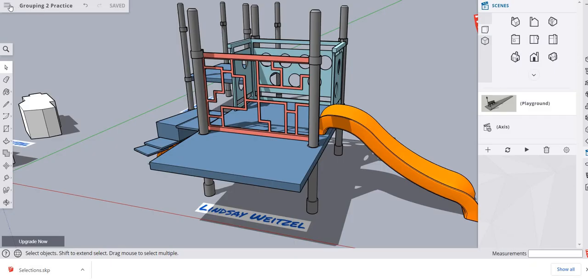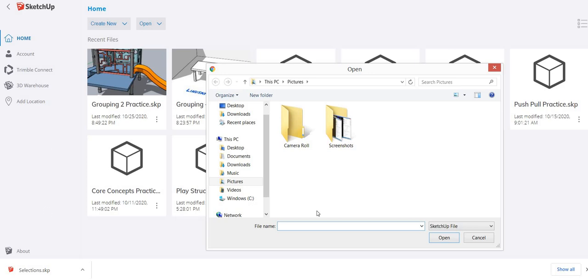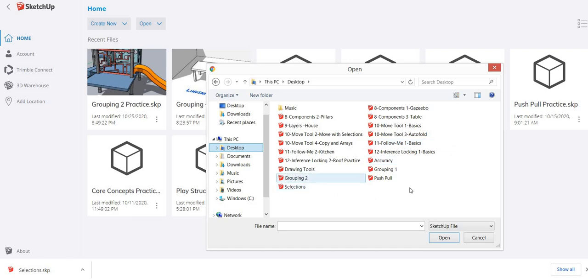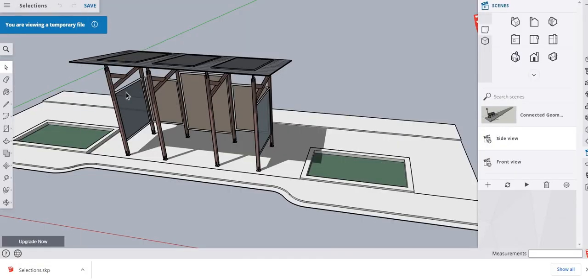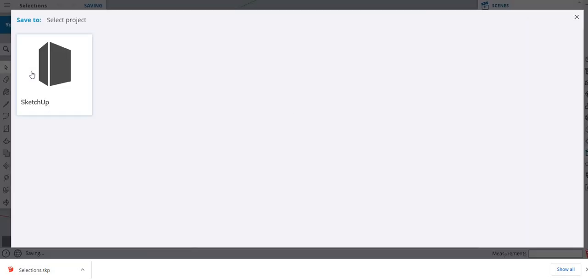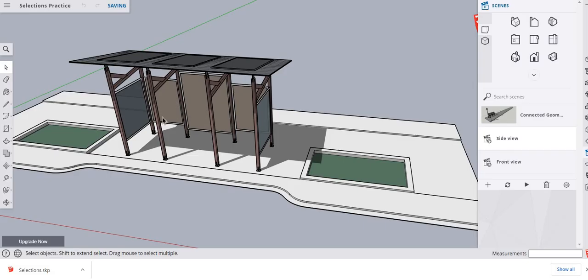I'm going to go to SketchUp and go to Home and select Open. Go to My Computer. And I'm going to find that particular file, which is the selections one, and open that up. We're going to save this as selections practice.